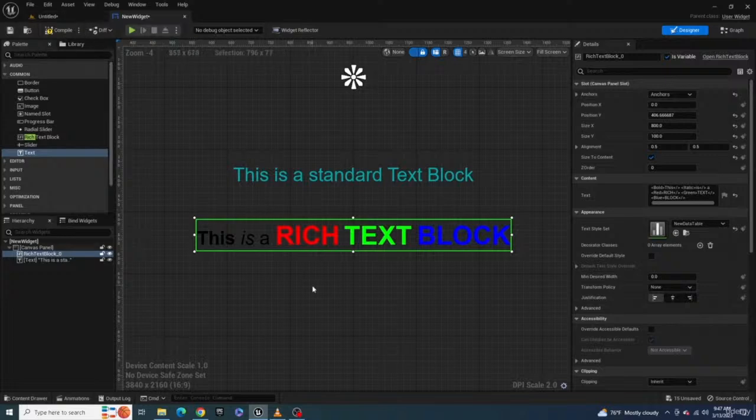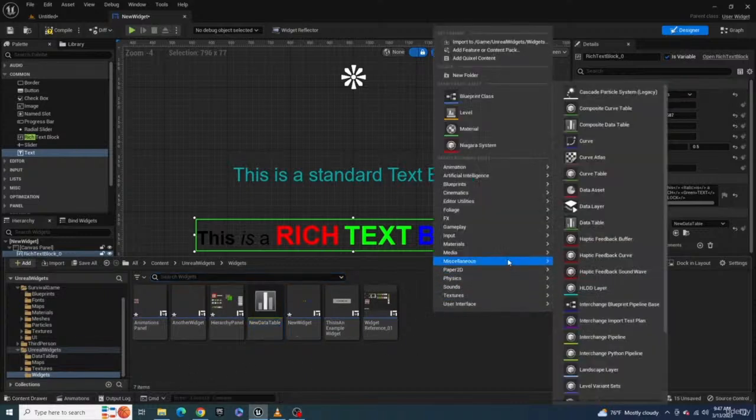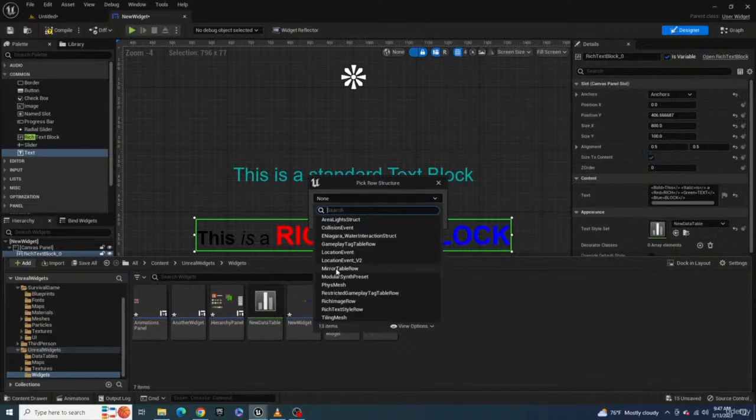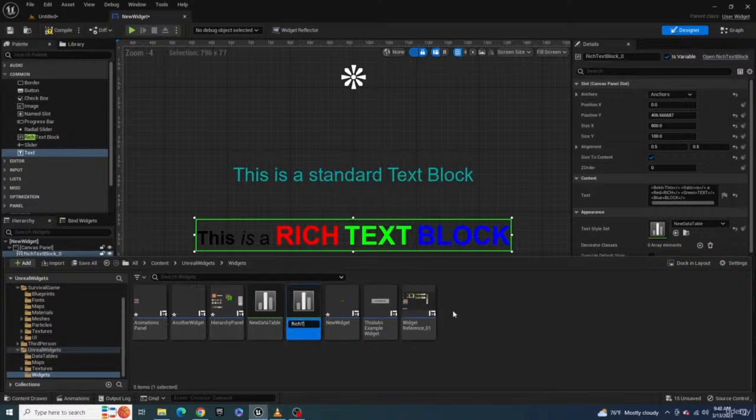To make changes to the rich text block, you will need to create a rich text data table in the content browser, which will allow you to create various new styles to use within a rich text block. To create this, go to your content browser, right-click and go to Miscellaneous, Data Table. The row structure will be a rich text style row. Let's give it a name, Rich Text Data Table Example.